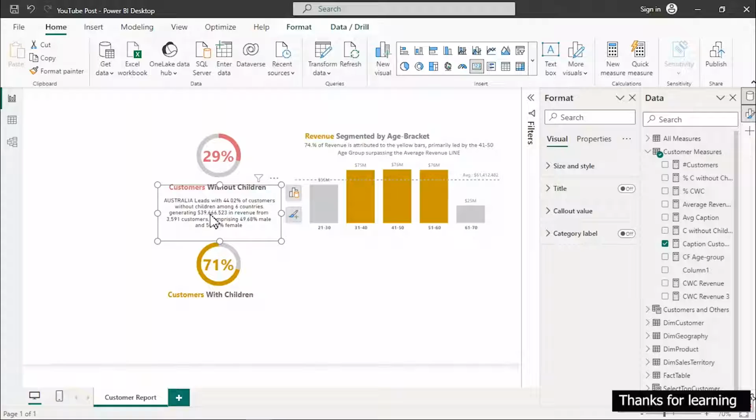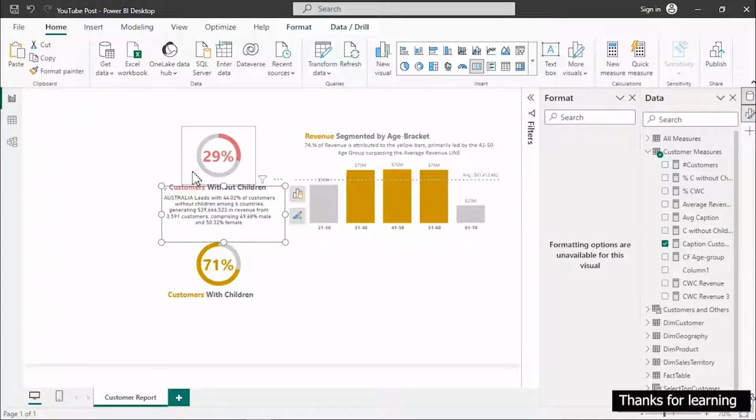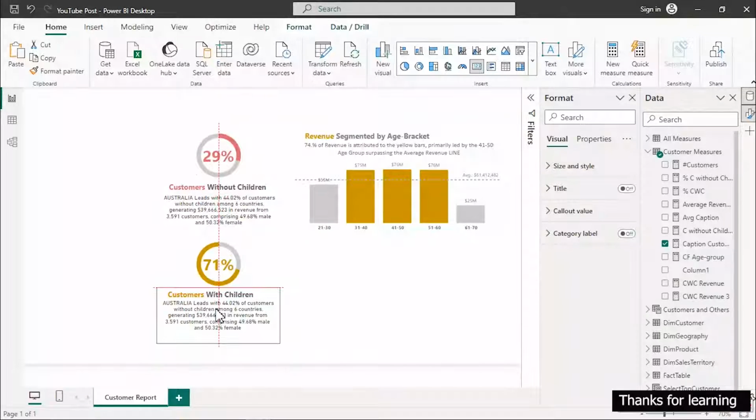So here we go. We have something like this. So if I duplicate this and copy it down, we have that one right here. So we have two of these: one for customers with children and one for customers without children. So this customer with children is not correct. We need to change it.